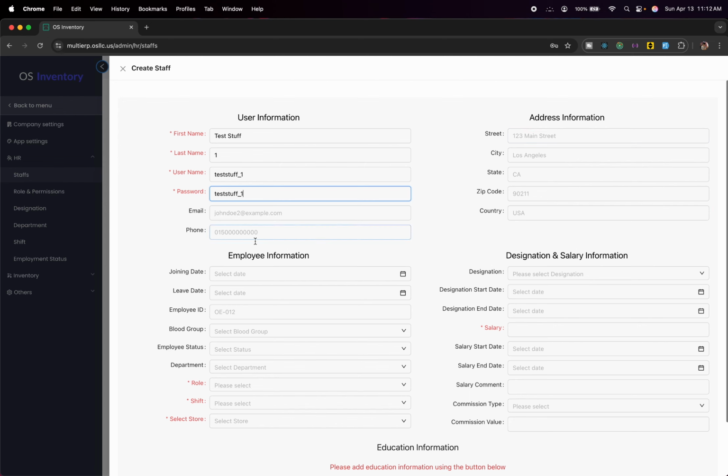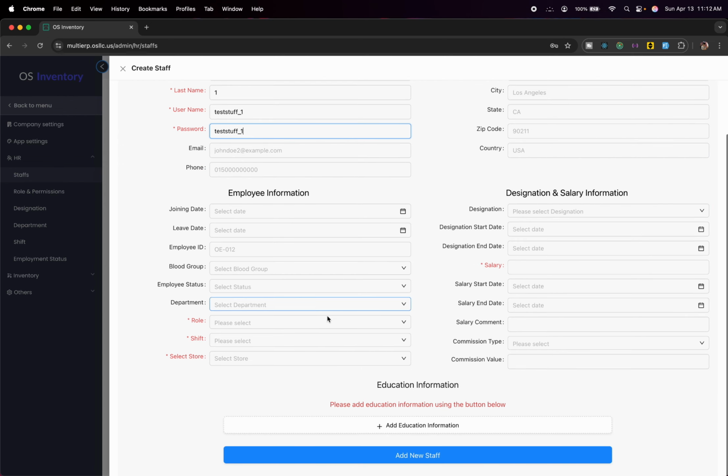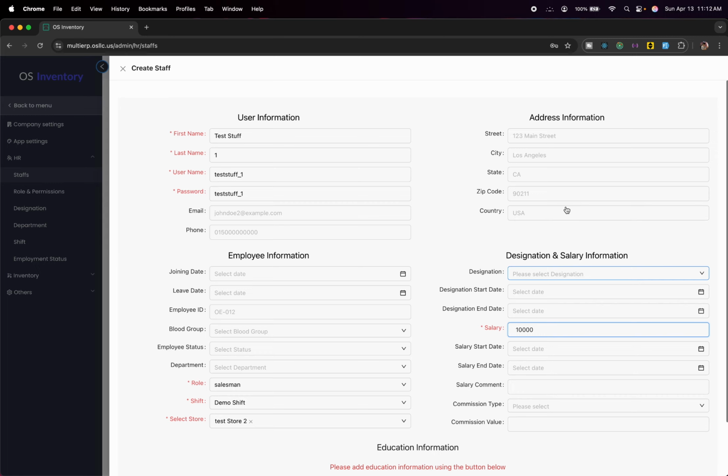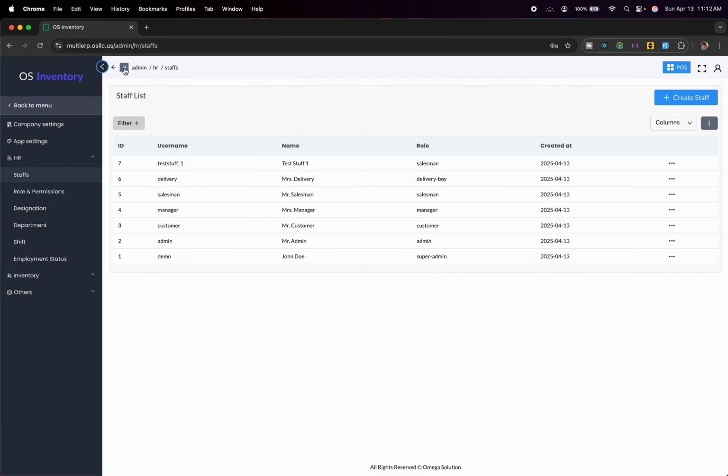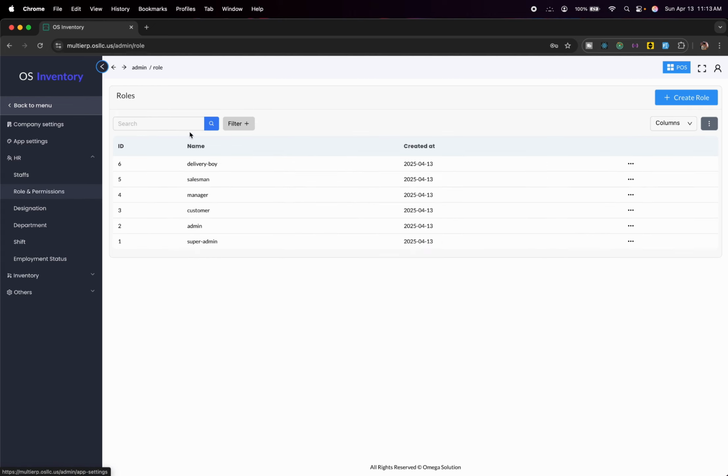You can fill the section if you need. For this one, I am just leaving it. And let's give it a role of salesman. Then press shift as demo shift, and select the store as store 2. You can add salary here, like 10,000. Okay. Now let's add this. So the staff was created, and we can see here his role is a salesman, and we can update his roles and permissions by going to roles and permissions and then salesman.